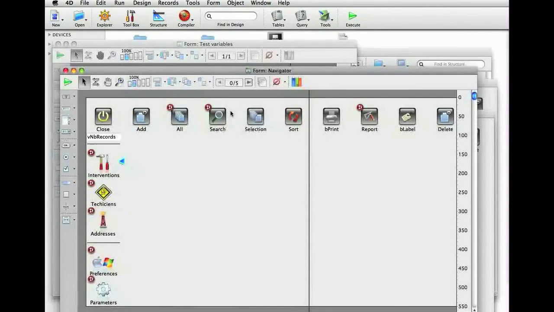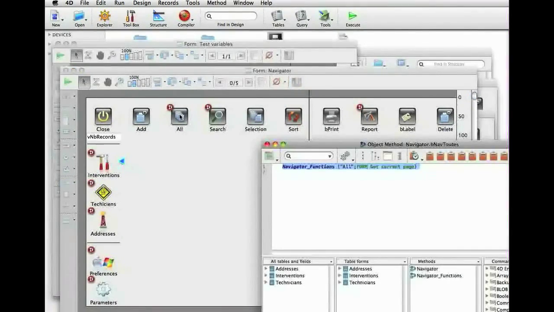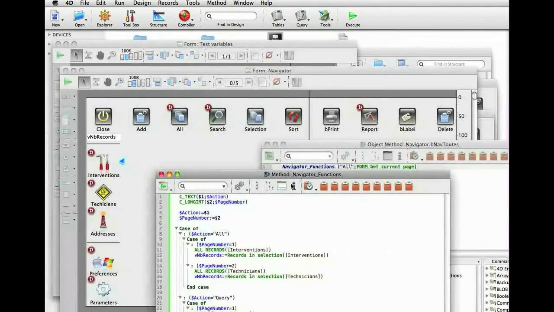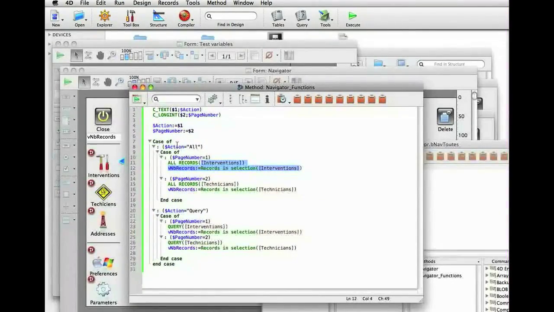In this video, we're going to learn about pointers and how to optimize their programming and make it generic. As we saw in the previous exercise, setting options for each action in the navigator functions method can quickly become tedious, so we need to set the action toward the table corresponding to the selected page. In that case, it's easier to indicate the table to be used just once at the beginning of the method.